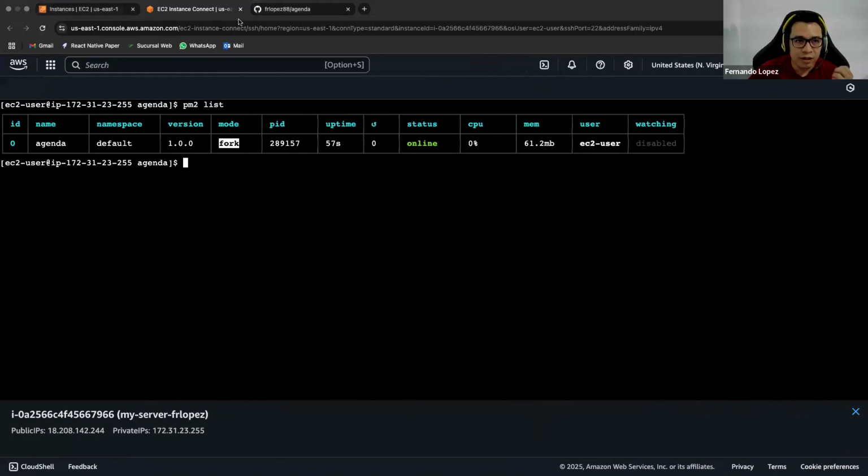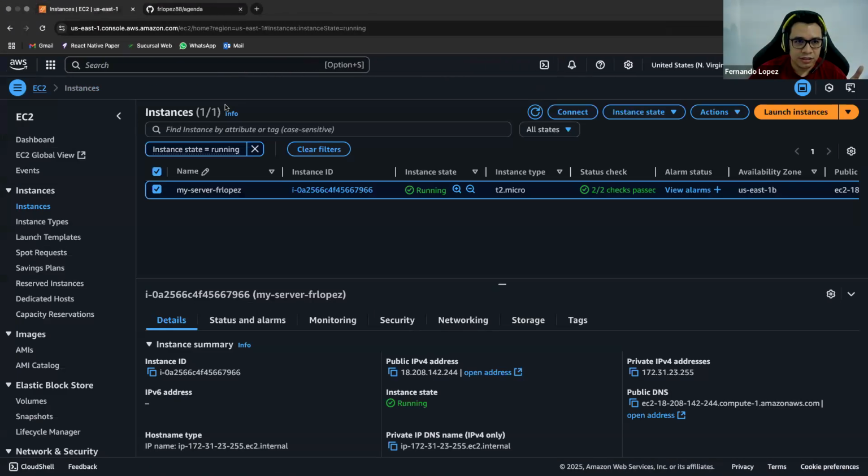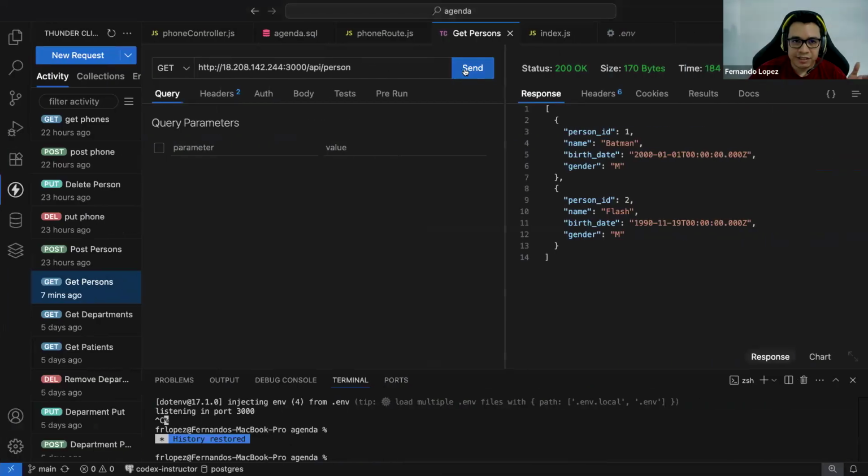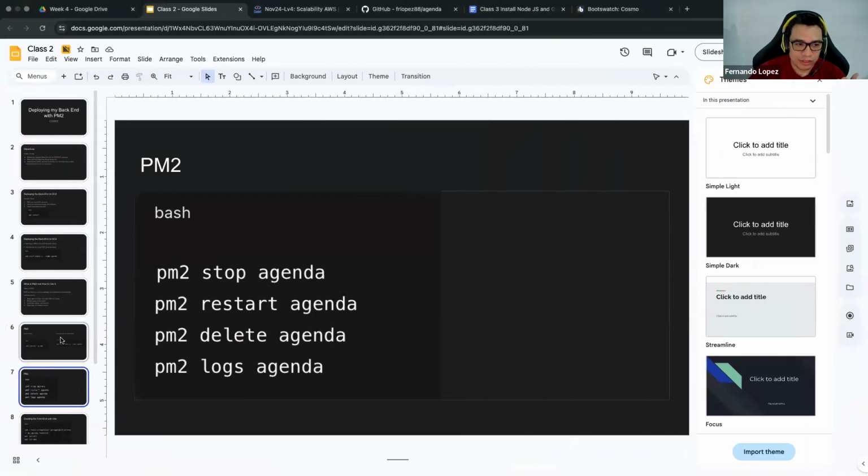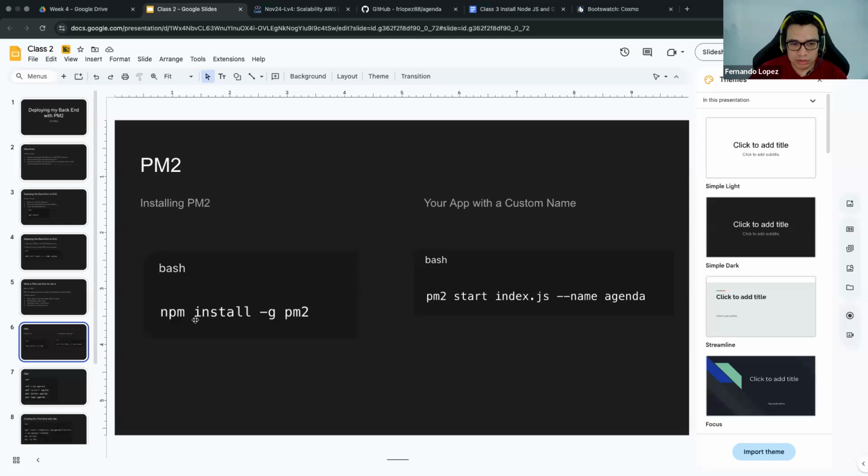Now, if I close the session, let's try to hit again the backend, and the backend is online. You see it? So we are accomplishing here to deploy the backend in production. Remember, if you want to run a backend in production, this software is necessary in our server. So the way to install it is this one, right?